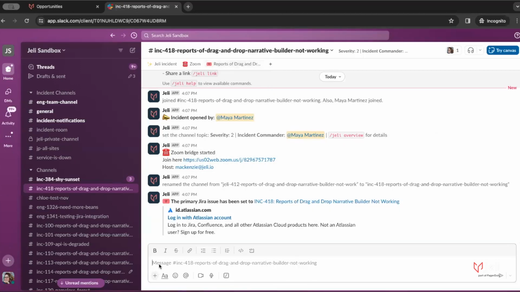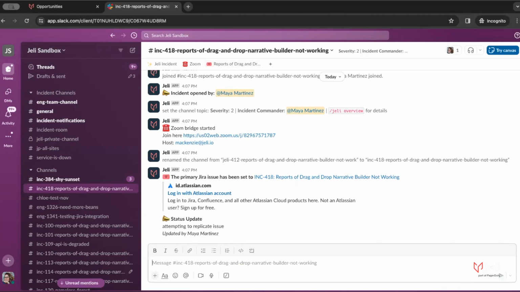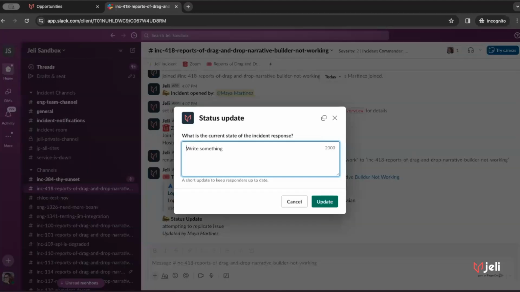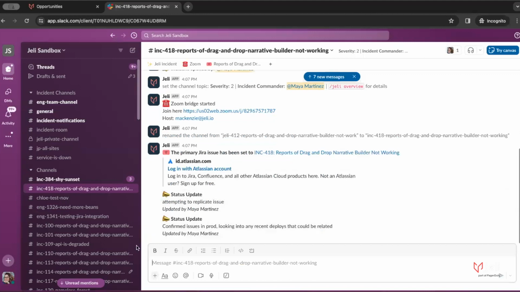So if we run through our incident here, I'm going to show you a few ways to update a Jeli status. So if I use /Jeli status and write a status update right after that, that will then turn into a status update. That's our first way here. If I use /Jeli status, I can then type in a status update as well, and this will post as a status.